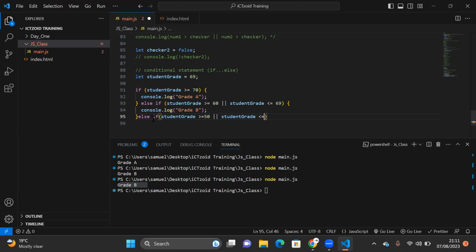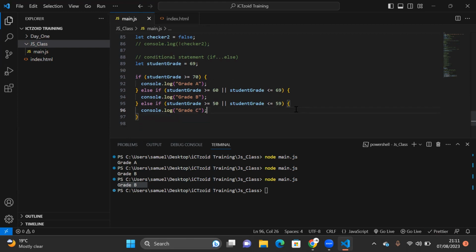Okay, less than or equal to 59, right? Then I could do something like console.log, this is grade C, right? Now, okay, so if this works or this works, it's going to give us a C, right? But if I put and, maybe it's still going to work. Do you know why it's still going to work?